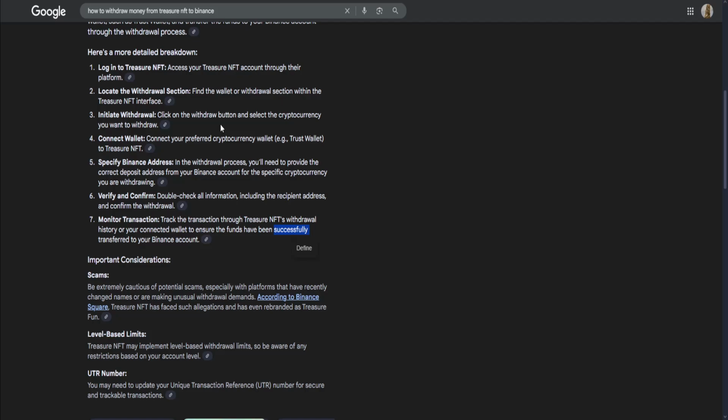Then initiate a withdrawal. So click on the withdraw button and select the cryptocurrency, which is the Bitcoin that you want to withdraw on Binance. And then connect your wallet. So connect your preferred cryptocurrency wallet, like your Trust Wallet, to Treasure NFT.